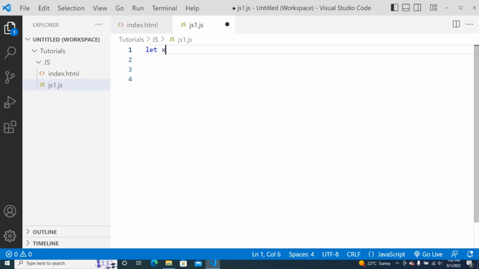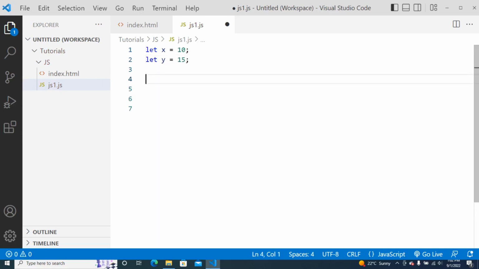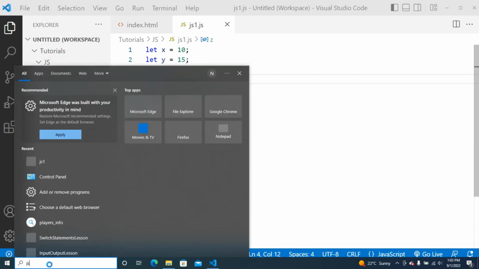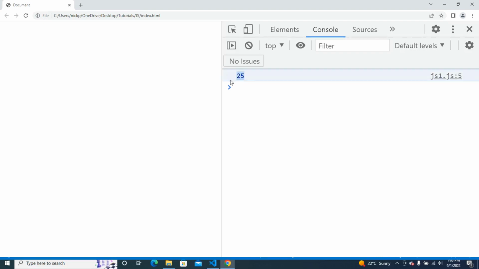Let's go let x equal 10 and let y equal 15. And let's make a third variable, let z equal x plus y. And then let's just log z to the console. So here we're going to get 25 logged to the console because we've done 10 plus 15. So let's open up this index.html file and go to the developer tools, and in the console we just get 25.